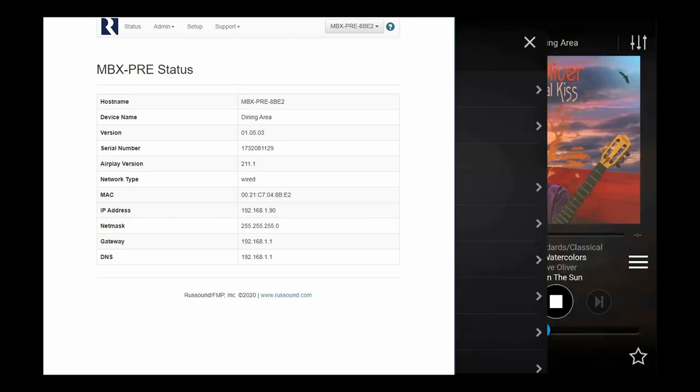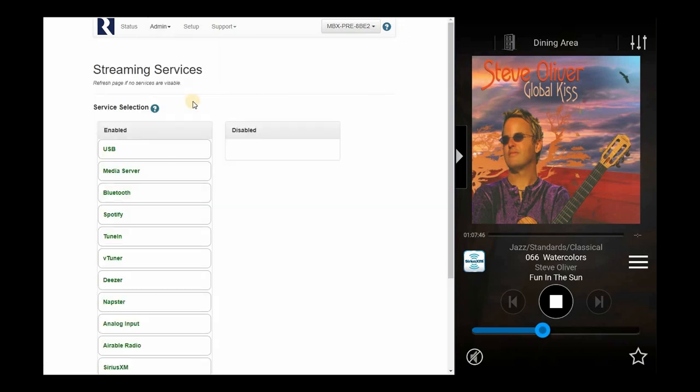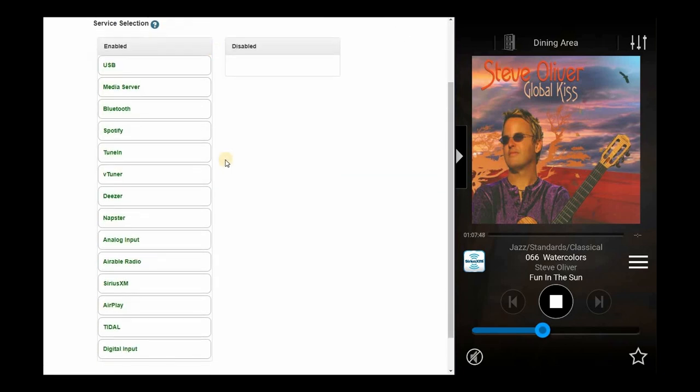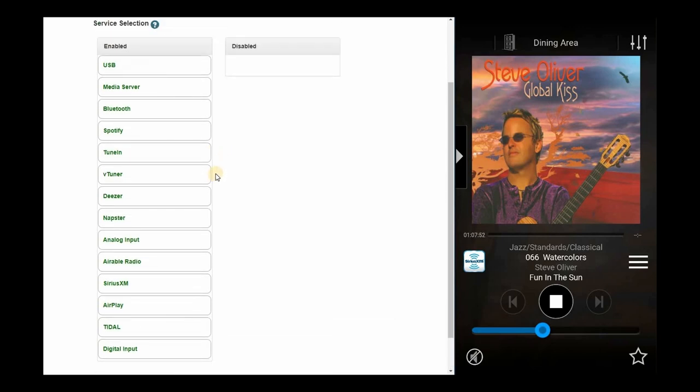So check this out. We're logged into this MBX on WebConfig, and to manage this, you will need up-to-date firmware on both your MBX and your Russound, so just make sure firmware is up to date. You're going to go to the Admin tab, Streaming Services, which is a new option here. And from here we can see all of our enabled services. If you're familiar with Xtreme products, then you will be very familiar with this page. If not, take a look.